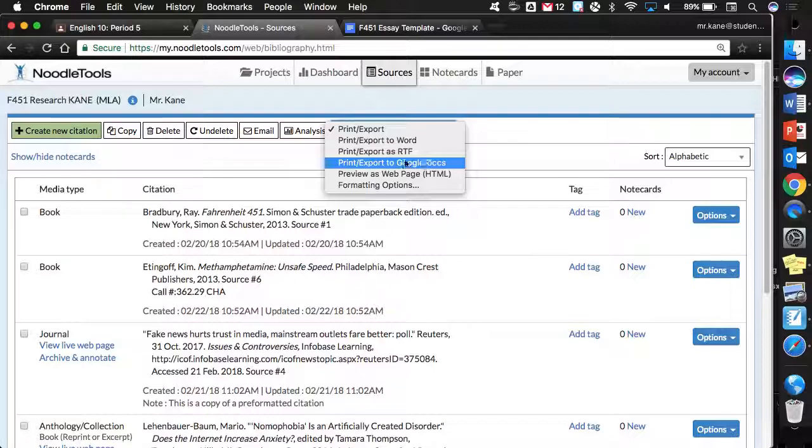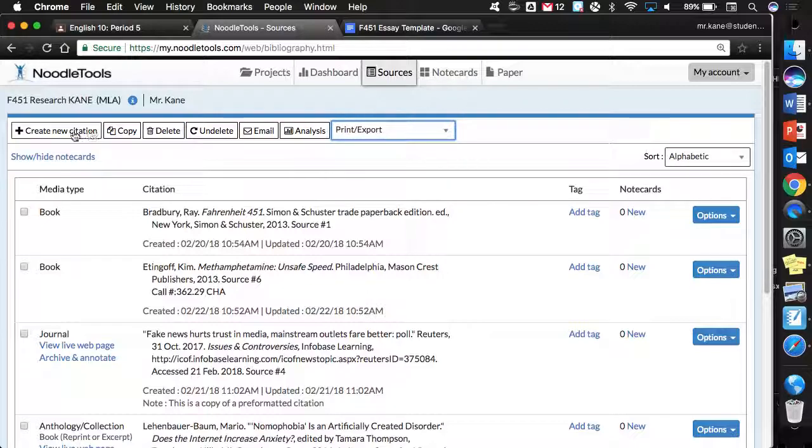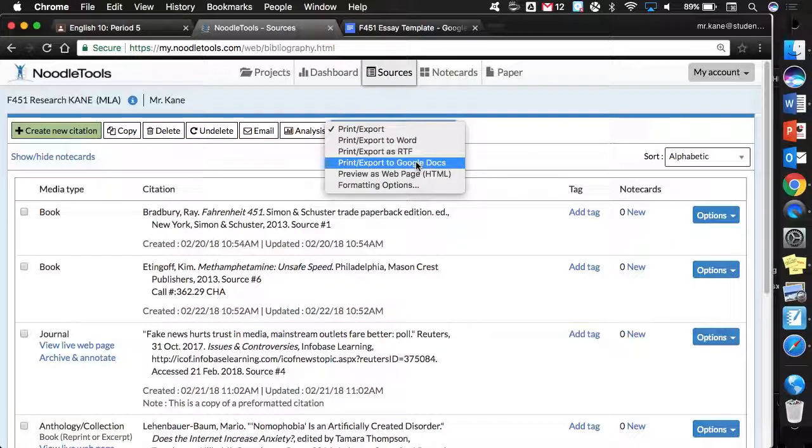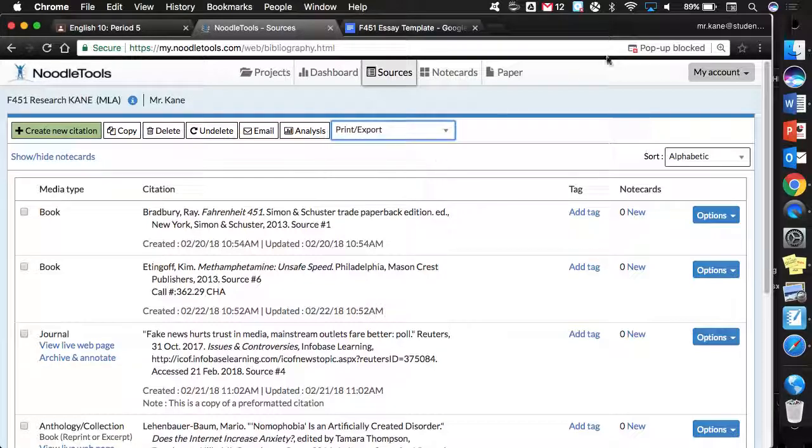So about middle of the page, you see a drop-down menu that says print export. It's in that same row as create new citation, copy, delete, all those things. I'm going to the print export, and I'm going to the Google Docs option. And I'm just going to click on that. We copy and paste it.